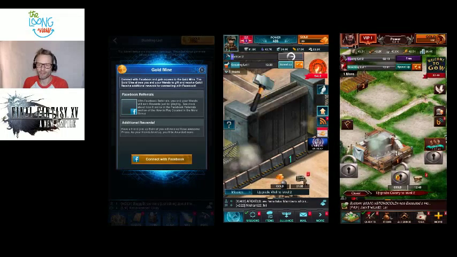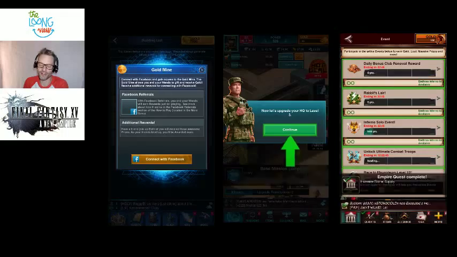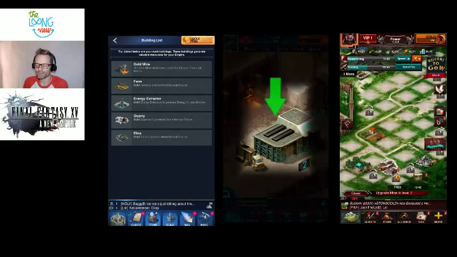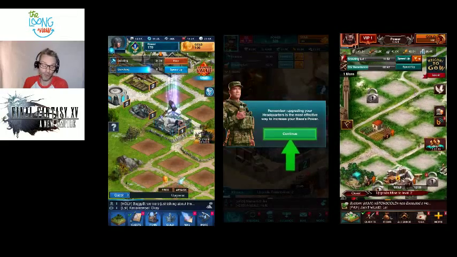So in Final Fantasy now, it's asking me to connect to Facebook. Clearly, it wants me to do that. It wants to see who my friends are, my friends playing the game. It's not necessarily about spamming, but it's about creating that community we were talking about with the alliances.